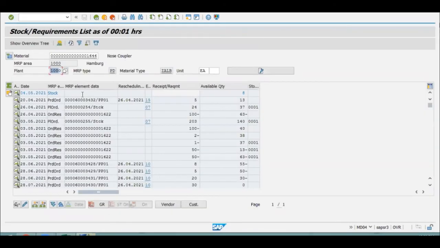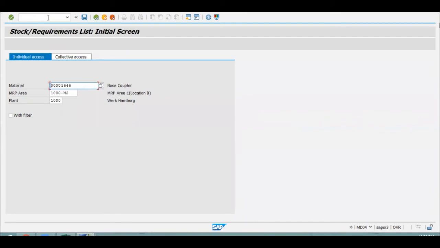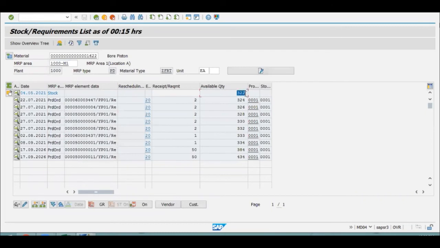If I go to the stock requirement list now, I want to check that at 1000 level. I want to check that same material 1622, MRP area M1 level. So you can see M1 level 322 is there. Whatever I added that time, the same thing is there.